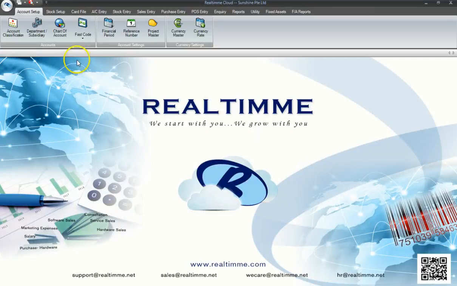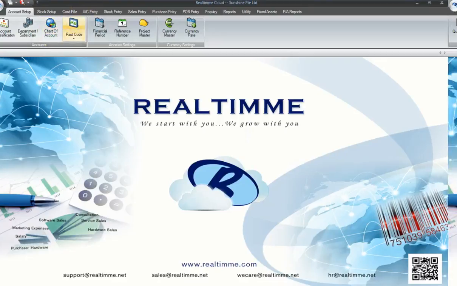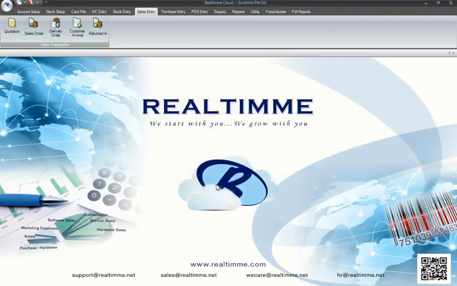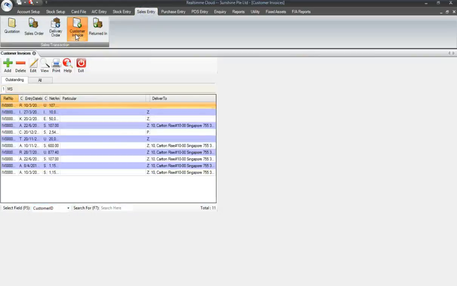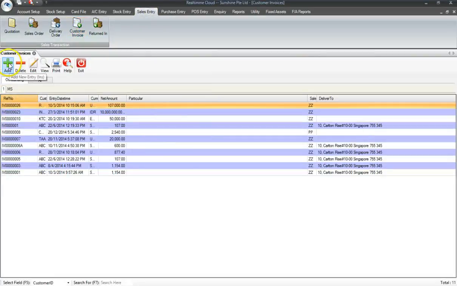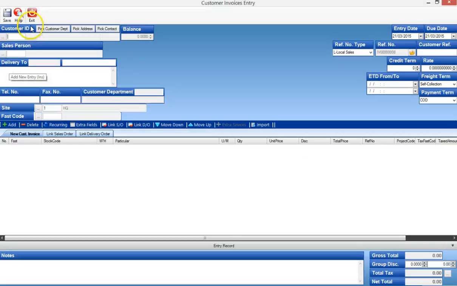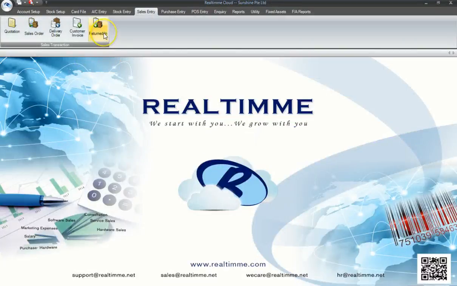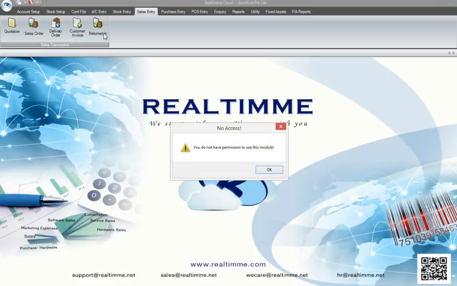This user is unable to come to the chart of accounts because you have blocked him or her from accessing this module. Or you have a salesperson that logs into the system. The salesperson can issue an invoice by clicking on the customer invoice and clicking Add. But the salesperson is unable to issue a credit note or use the return in module.